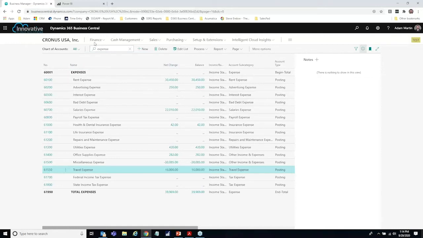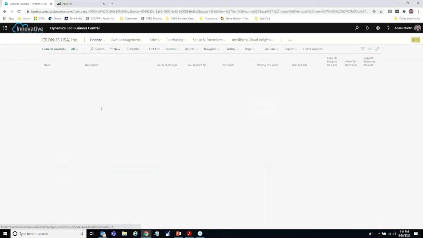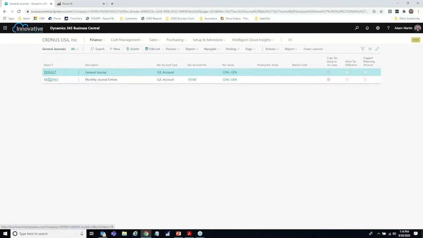So, two journal entries then, we'll go there now. On our finance drop down here, we have a spot called general journals, and this is what I would consider to be our journal entries. And you might have different batches available. These are considered batches in Business Central, where you could group transactions together and post them all at once.